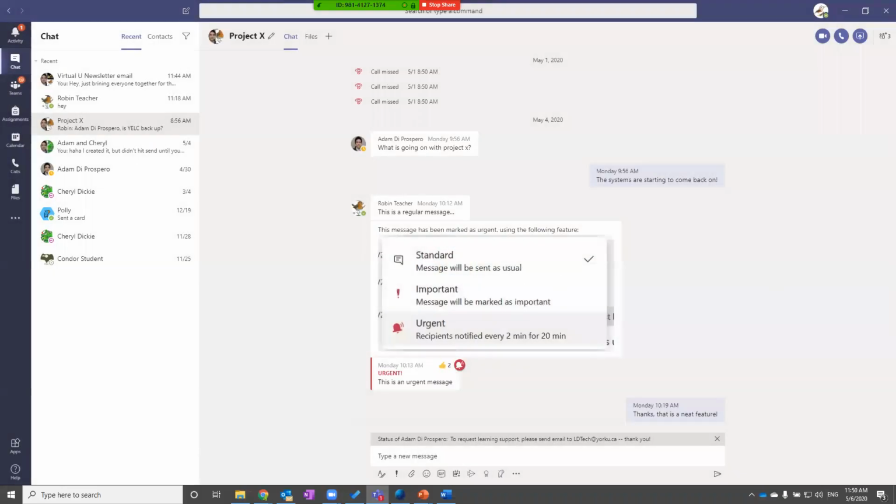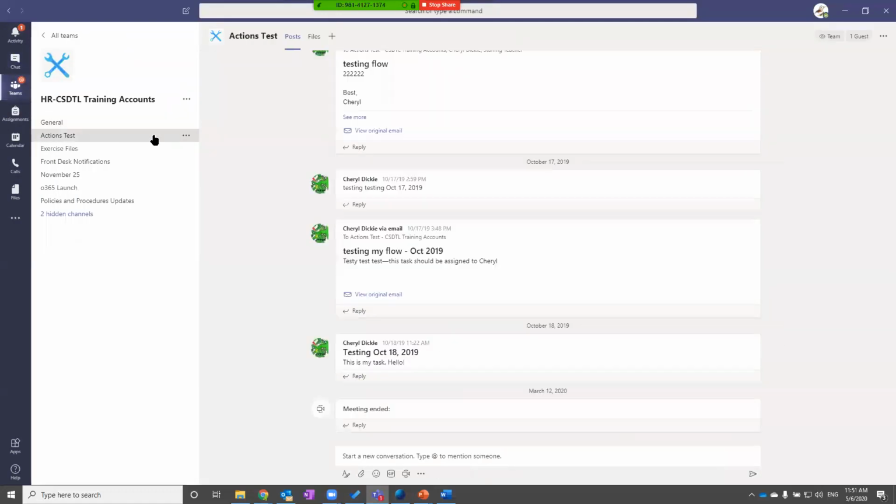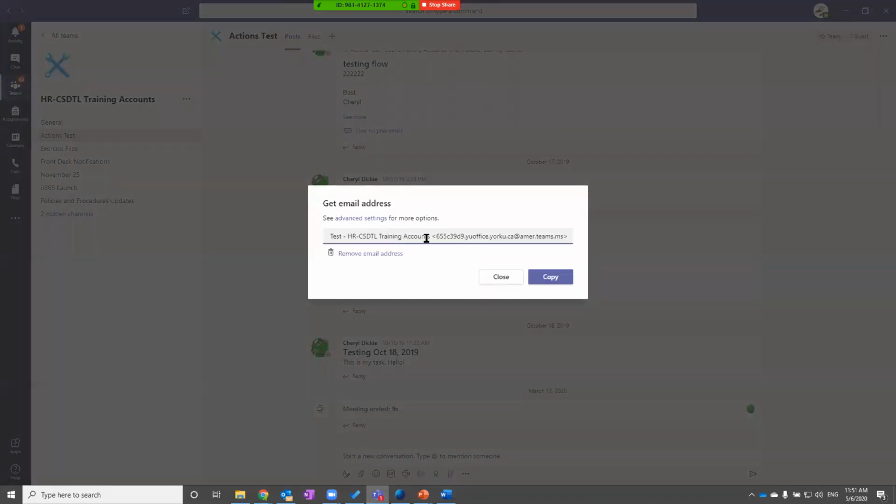The other approach you can take is in your email. Maybe there's some cool message in email and you're thinking, oh, I want to put this to my team, to the channel. So each of these channels, I'm going to go to my team, this over here, I can say get email address, and I can actually copy this email address here and take any email that I want and forward that over. So let's try this.